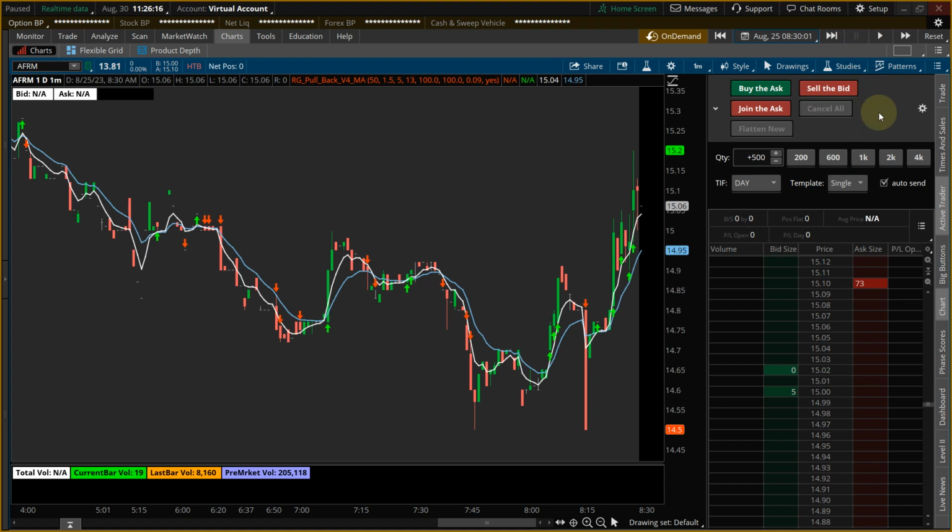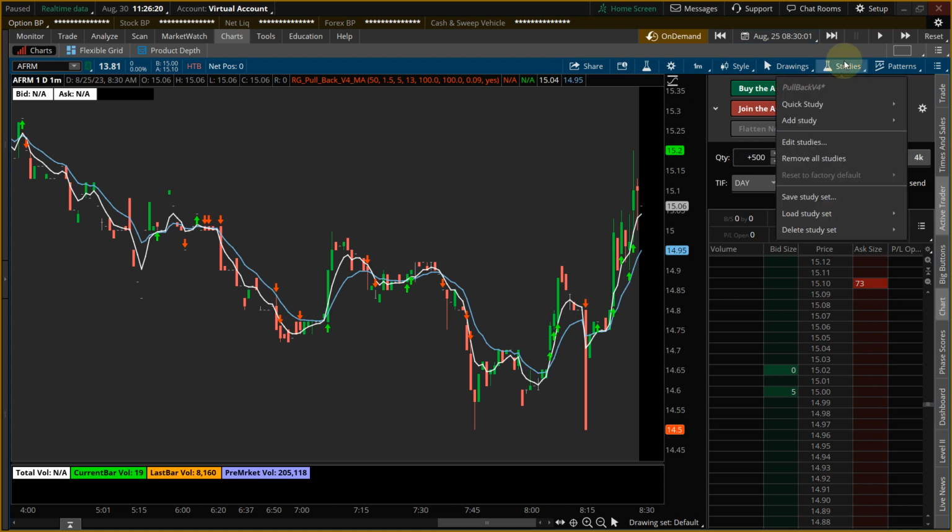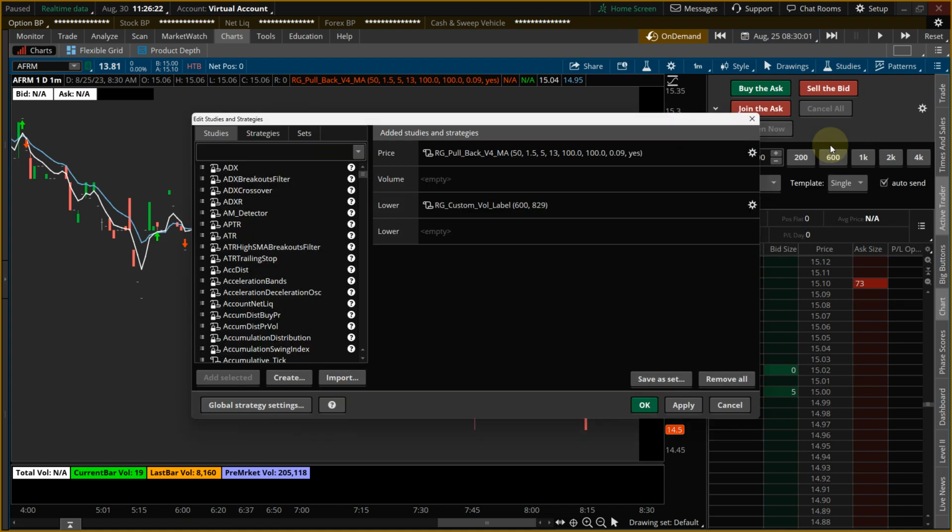And the next thing I want you to do is to go to Studies, Edit Studies, and remove everything that you have on your chart. Make sure this is absolutely black.